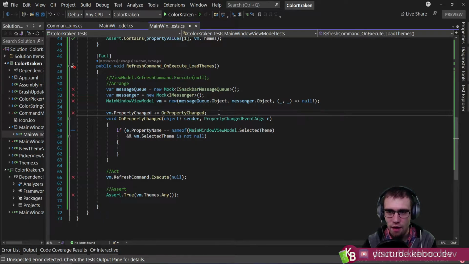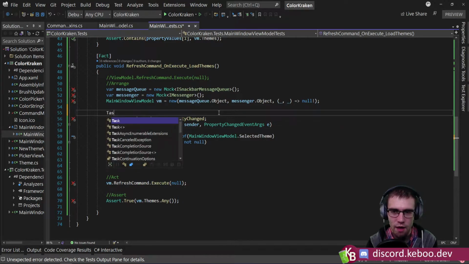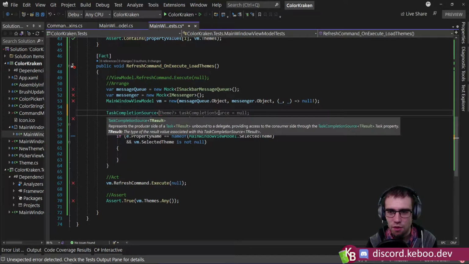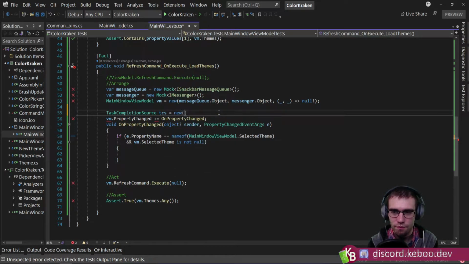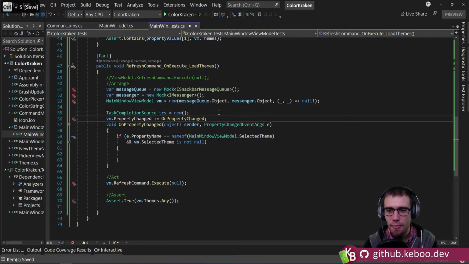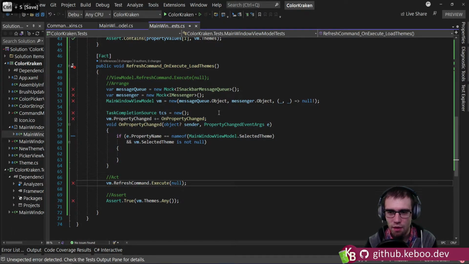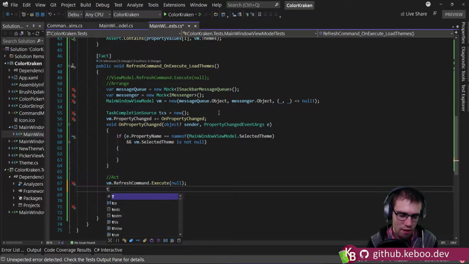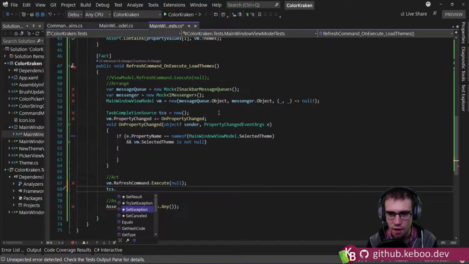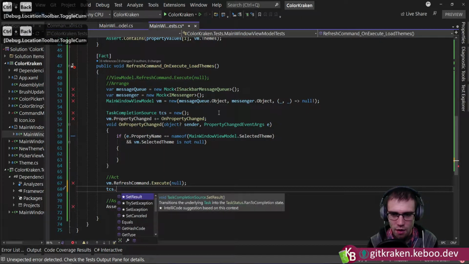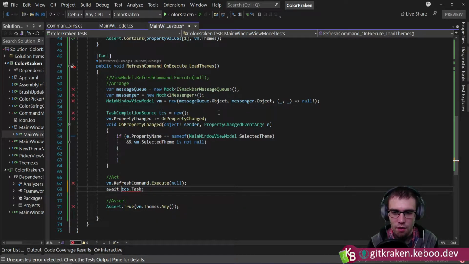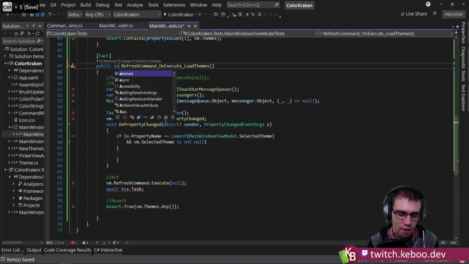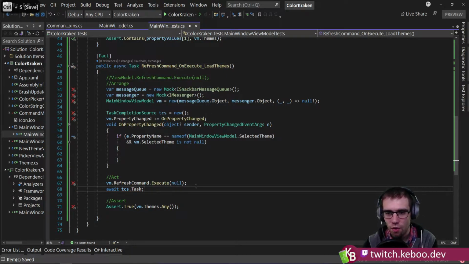And then, as hinted earlier, we will do a task completion source. TCS gets new. Okay. And then what we want to do down here is there's going to be a second thing here of TCS dot... is it wait or task? I guess in this case we probably do need to make this an async test. So we'll go ahead and do that.